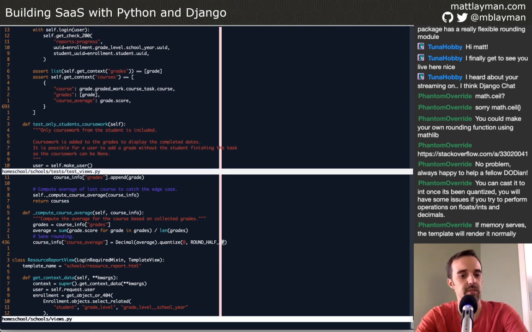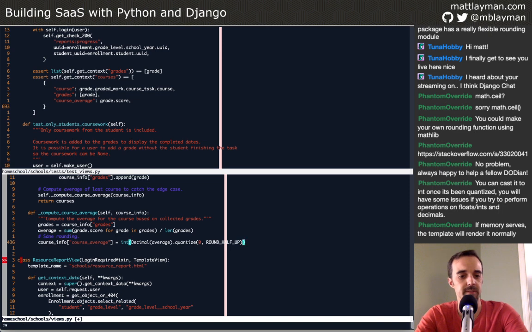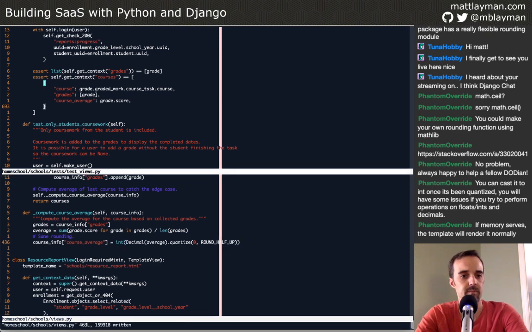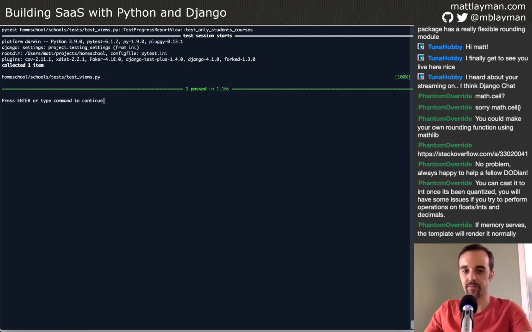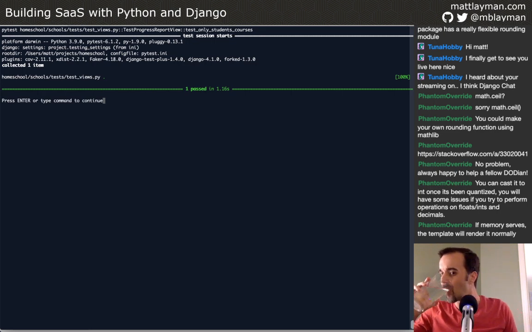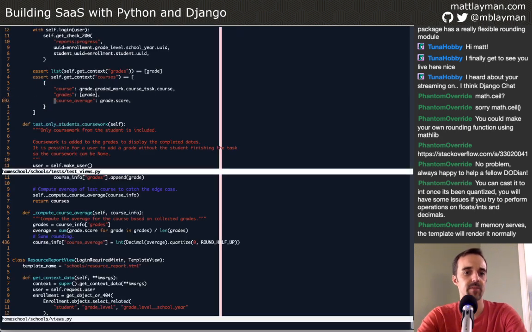Oh, I said I was going to put it as an integer. That's going to make the types match up with the assertion on the test. All right, test pass, great. So we're back to some set of working stuff.